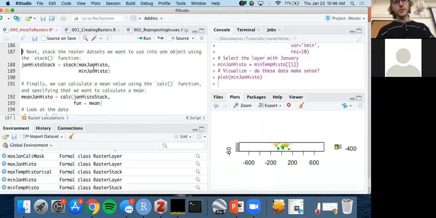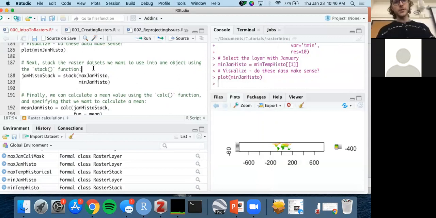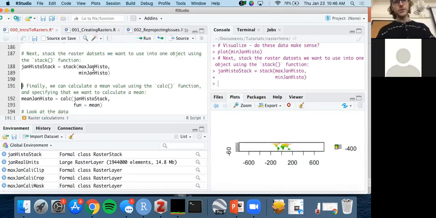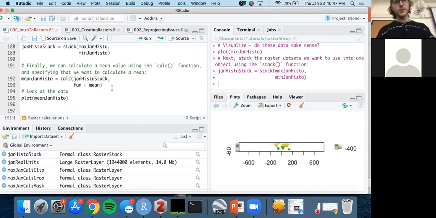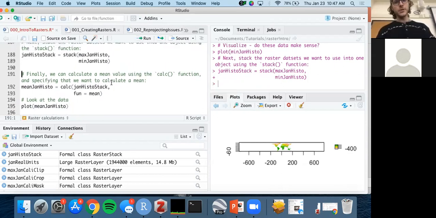So if we want to calculate across raster data sets, we need to stack them. So let's take our minimum and maximum January historical temperatures and stack them into a single raster data set that now has 2 layers. And we can get a rough estimate of the mean January temperature by calculating the mean value across those two data sets. So we'll use that calc function again. We'll take the historical January max and min temperature stacks and calculate the mean with that.